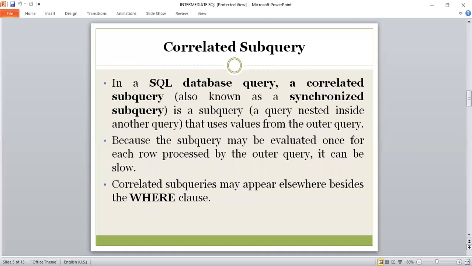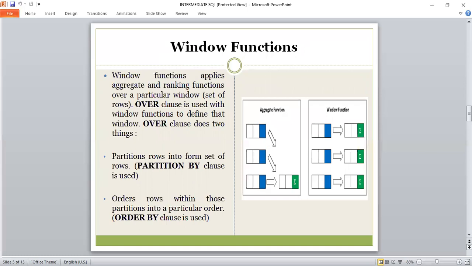Correlated subquery. In a SQL database query, a correlated subquery, also known as a synchronized subquery, is a subquery that uses values from the outer query. Because the subquery may be evaluated once for each row processed by the outer query, it can be slow. Correlated subqueries may appear elsewhere besides the where clause.